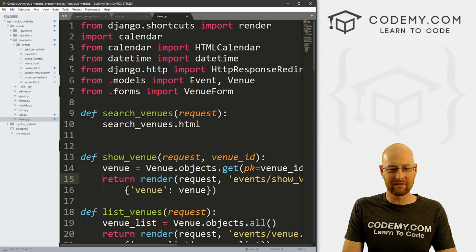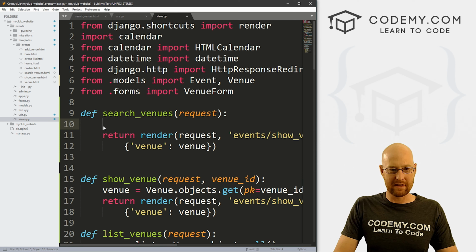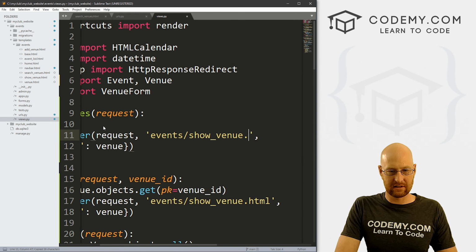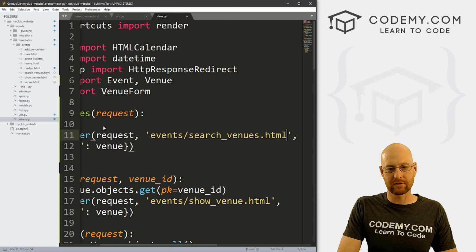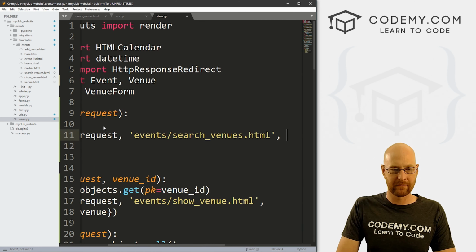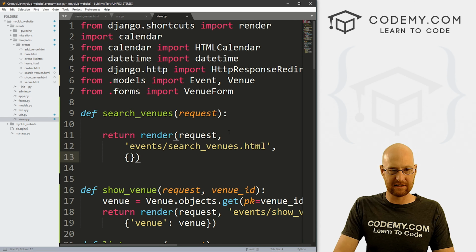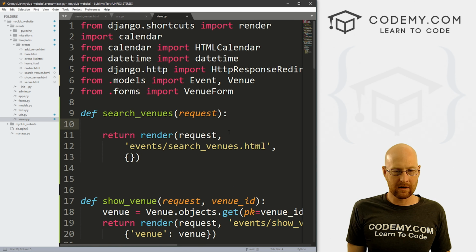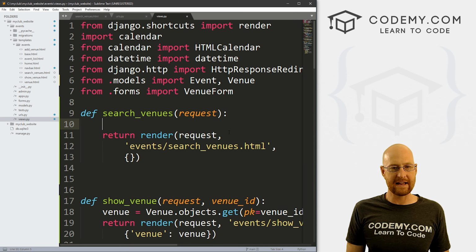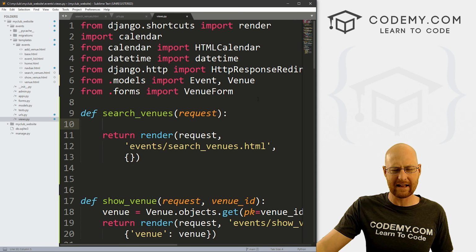So what do we need to do? Well, the first thing we're going to have to render something, render a web page. So let's see. Here's where we'll copy that. So here we want this to be events/search_venues.html. And for now, we're not passing anything at all. So we can get rid of that. Okay, so let me just put this on different lines so we can see it easier. Okay, so strictly speaking, this is pretty much all we need. Now we're going to need to do some work here to actually query the database and stuff, but we'll get to that in just a second.